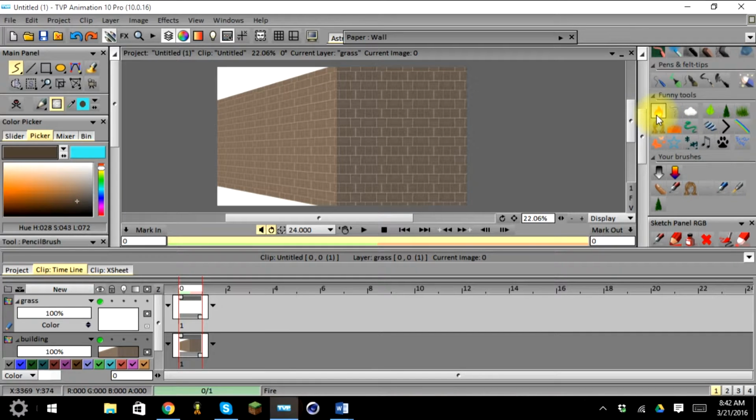For instance, you can have fire, you can have smoke, you can do clouds, you can do leaves, trees. We're going to be using this one as the grass. And there's also a number of other different types of funny tools you can use. These are basically preset templates for different brushes. So I'm going to go ahead and select the grass, and as you can see, the grass tool, when we select it, already selects our color for us. We can lighten this or darken this by just clicking on our color picker here.